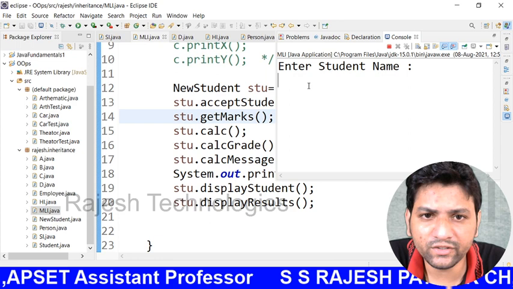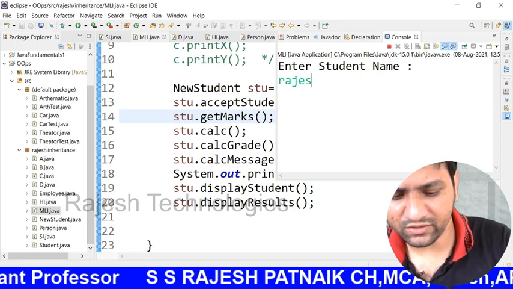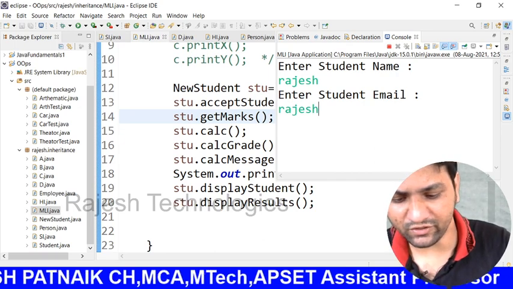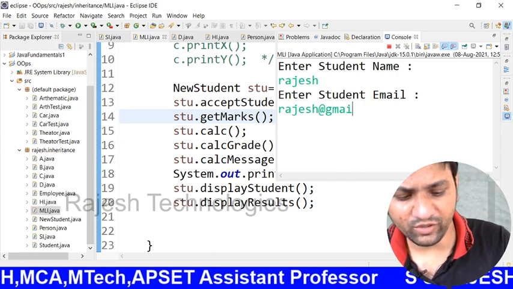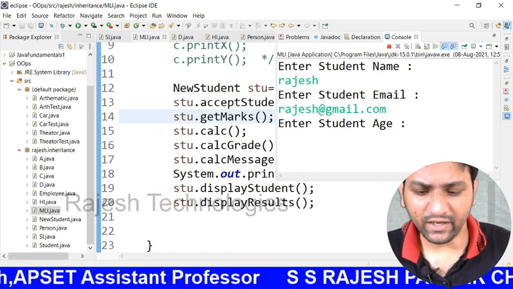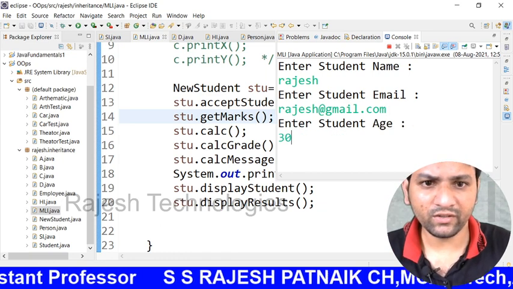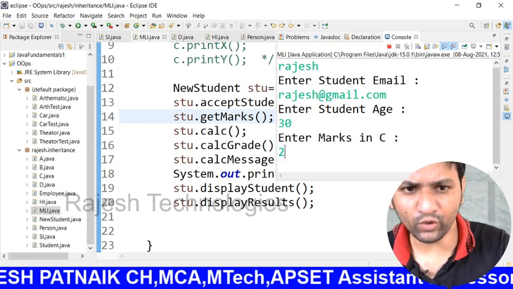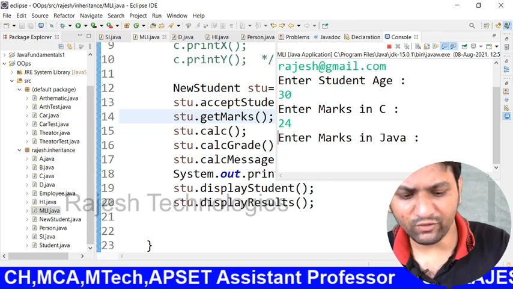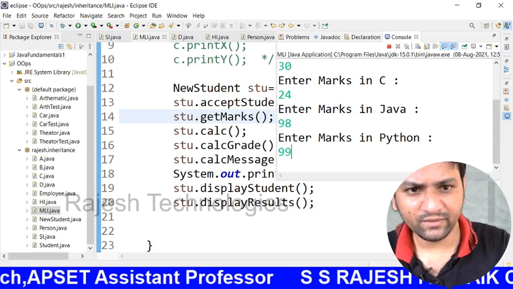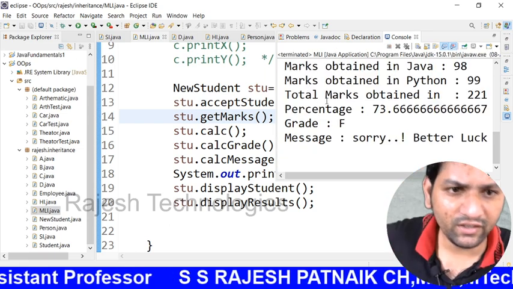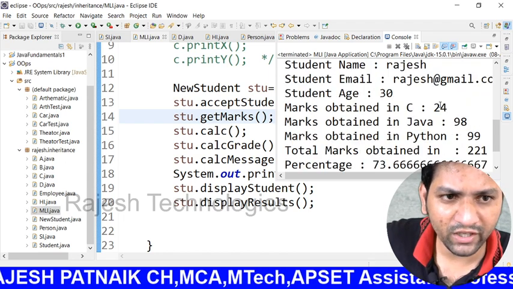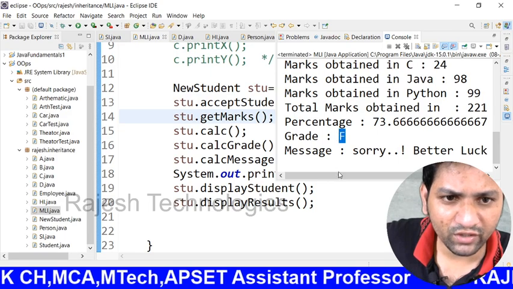Okay, no problem. Okay, now for example, Rajesh, give the email from rajesh@gmail.com, and is something like 30 and C marks some 24, Java 98, Python 99. Then you got the percentage, everything was good, but you failed in one subject, so you got this particular message.